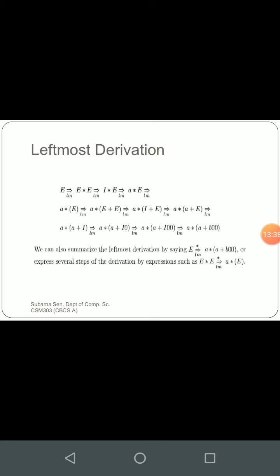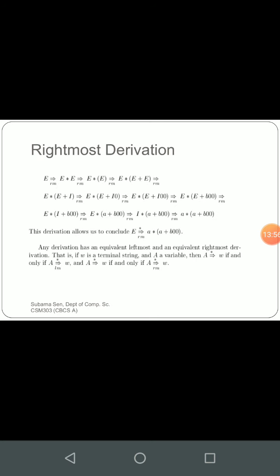Now we have only one variable in a star E, so we will replace E with bracket E. Now again within the bracket we have written E plus E, so which E will get replaced? The first one within the bracket. In this fashion you can generate the same string which we generated earlier. Now if we have to see the reverse one, that is rightmost derivation, you will just do the reverse. Ultimately you can generate the same string following the same fashion.